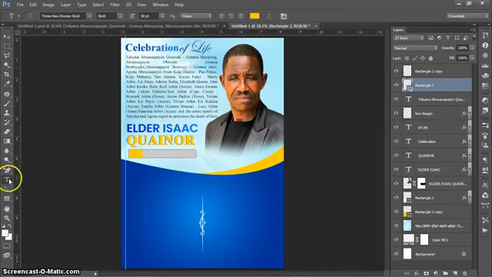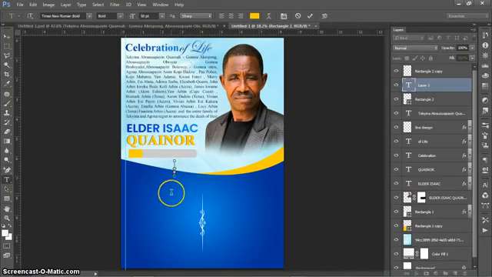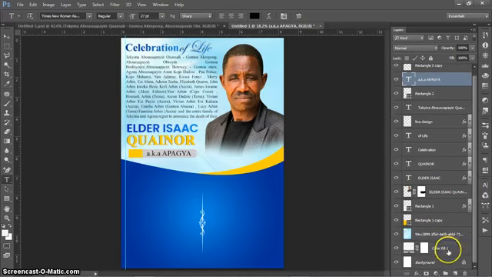Okay, so I'll pick my text tool, hit copy and paste the next name. Okay, so A dot A. Okay, so I'll drag it here like this, highlight it and increase the size and position it small like this.